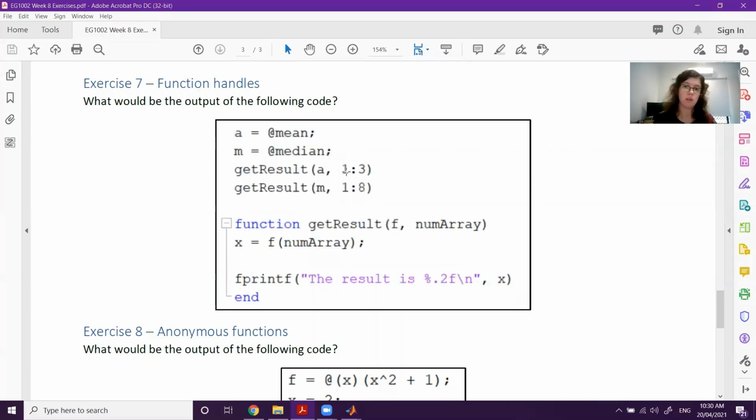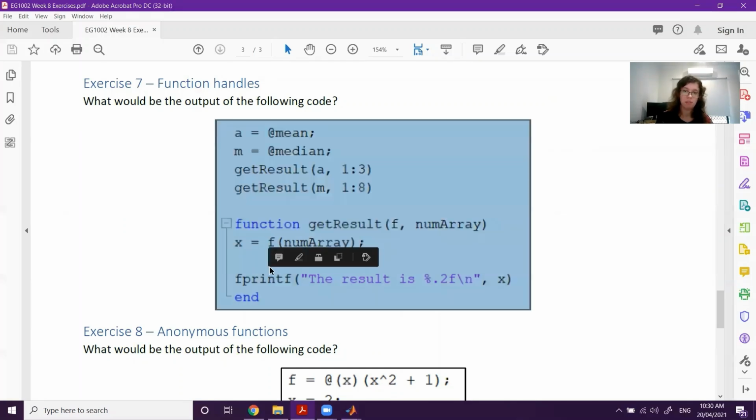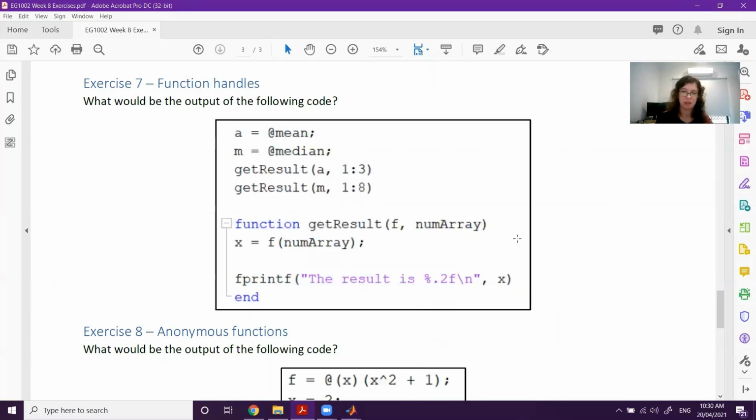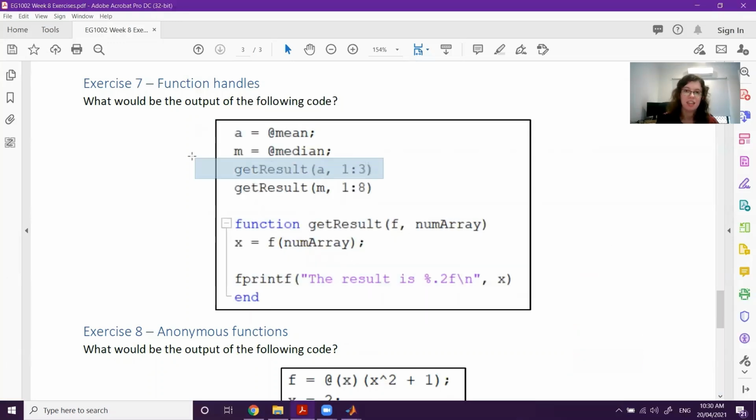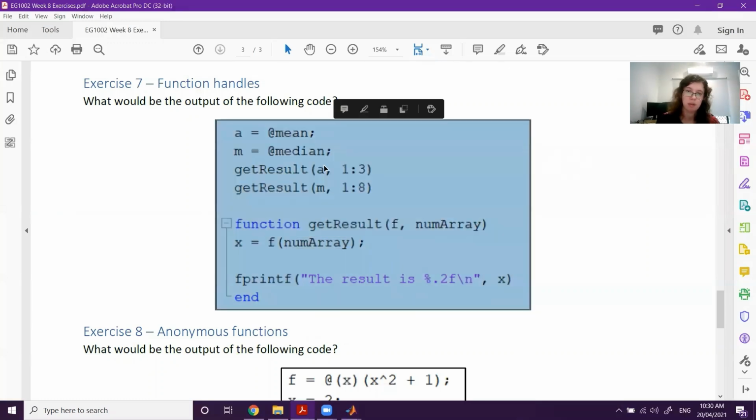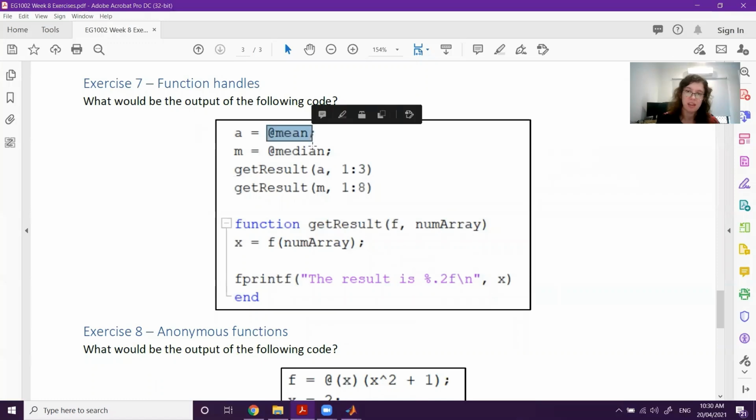So then we've said get result a 1 to 3. And if we have a look at how get result works, it takes a function f and it takes a number array. And then it calculates a result based on, add a comment, and then it calculates a result based on the function and the num array. So for this first one here, don't mind my dog shaking in the background. For this first one here, it'll go mean of 1 to 3 because we're passing in a, which is a reference to mean, and we're passing in 1 to 3 as the number array. So it'll calculate the mean of 1 to 3.